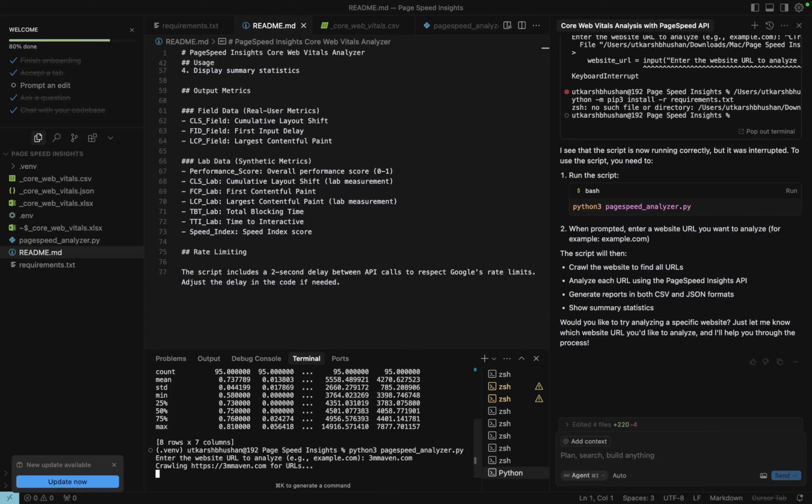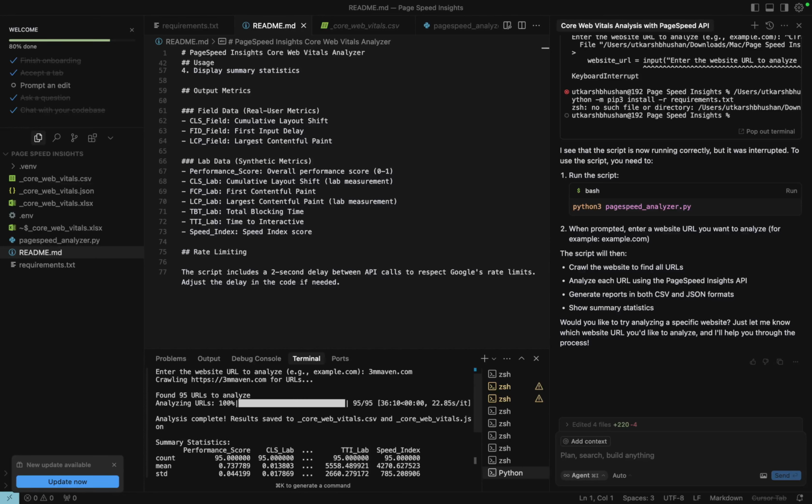It took me at least around 1 hour. So it depends upon your website structure and also the number of pages you have. So this is, let me tell you, the process I did. Basically it was analyzing the URLs, and the progress bar will be shown here.